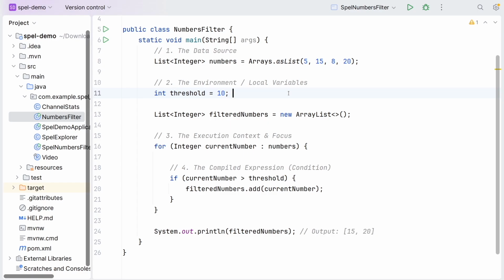Okay, with the help of this evaluation context, to evaluate this expression, we need something on which we can perform this operation, right? That is the root object, or you can say the data source. In this program you can see that this list of numbers is the data source or the root object, because on this we are performing the operation, right? So these are the four important components of SpEL.